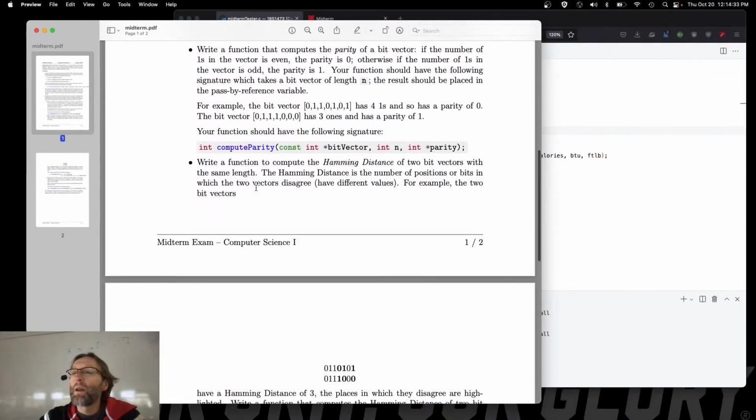We're going to write a bunch of functions that operate on what are called bit vectors. So what is a bit vector? A bit vector is just an integer array that contains only zeros and ones. 0, 0, 0, 0, or in this case, 0, 1, 1, 0, 1, 0, 1, and 1, 0, 1, 1, 1, 0, 0, 0. If it contains anything else, it's not a valid bit vector.